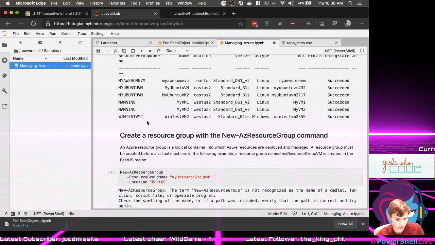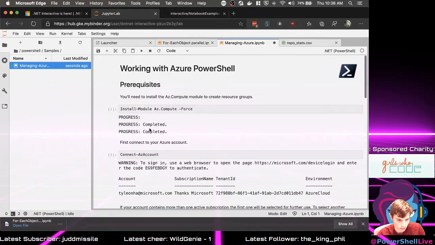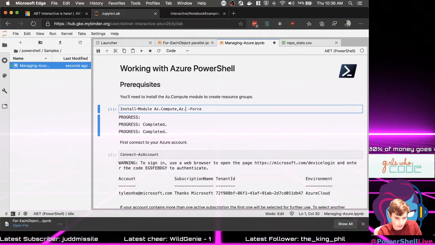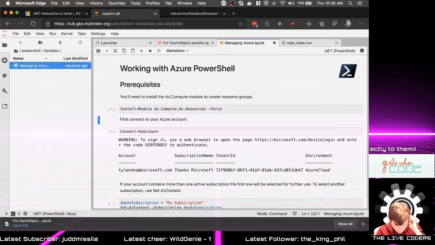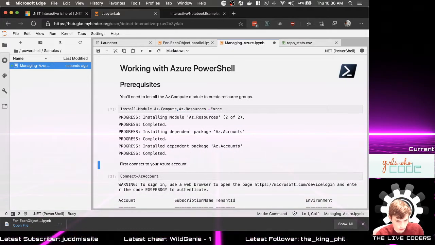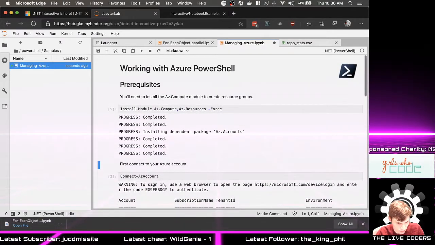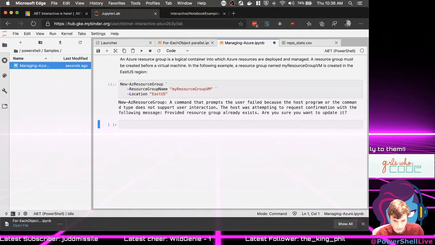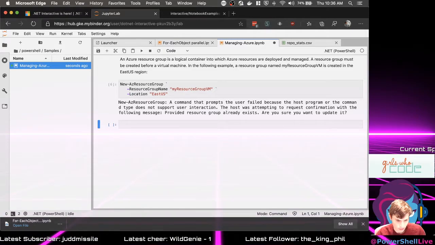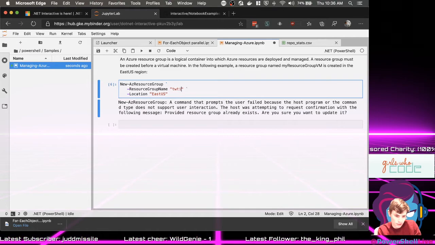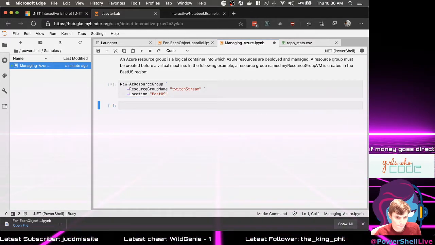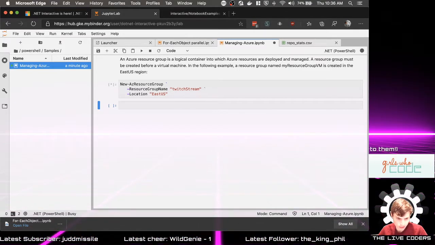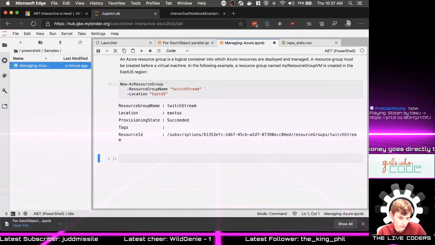So I can make a new resource group. Oh, you know what? I need the other. Oh, I meant to add that. I should have added az.resources to this. Okay, there we go. So that should be done executing, and it is. So now, if we do this, it'll work. The command prompts the user failed because. Oh, I see. Okay, so that resource already exists. So hang on, we'll do Twitch stream. There we go. And survey says, possibly, maybe. There it is. Cool. And we've just created a resource group in Azure.